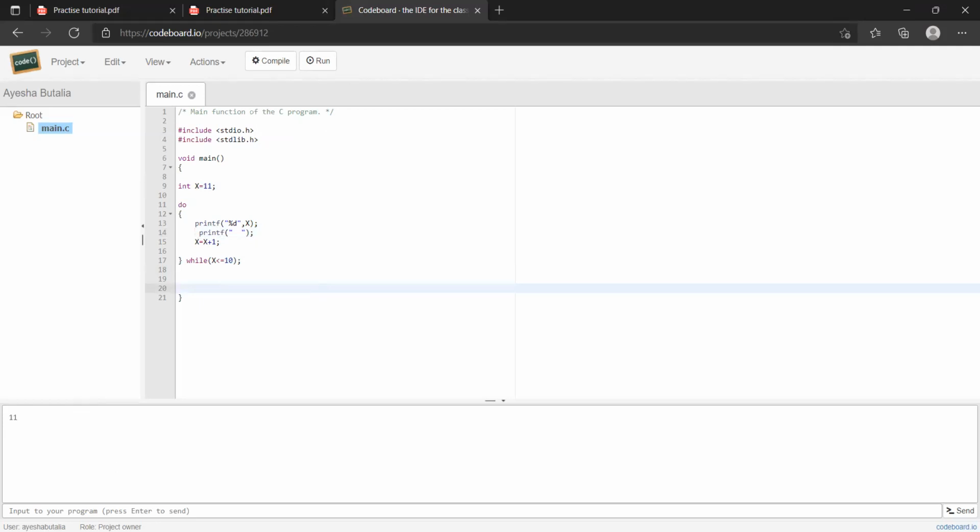Why? Because X is 11. It will go inside the loop without any checking of the condition. It will print X, that is 11. X is equal to X plus 1, so X will become 12. 12 is less than or equal to 10, condition is false. So it will not go inside the loop again. Right? So even if the condition is false, it executed at least once.